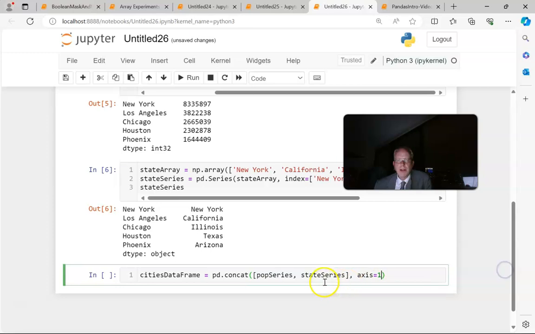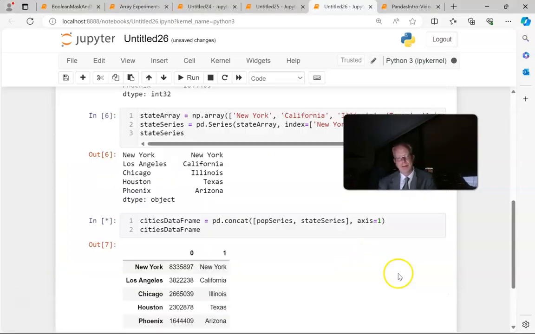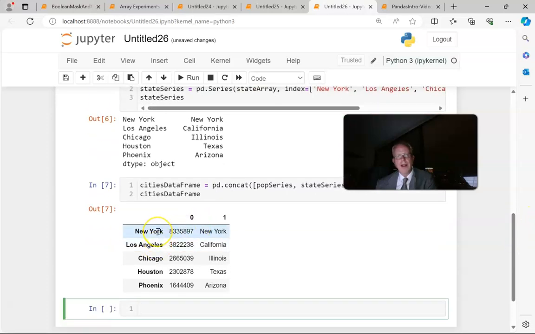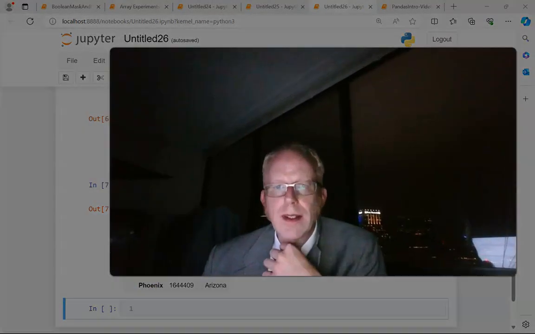To do that, I simply use pd.concat, and I pass in the 2 series, and then I say which axis I want it to merge on. If it was 0, I would merge on columns, but 1 merges on the index. And since I have a common index, I'm going to use 1. And magic, here we go. We have them both together. We have the city, the population, and the state that it belongs to.